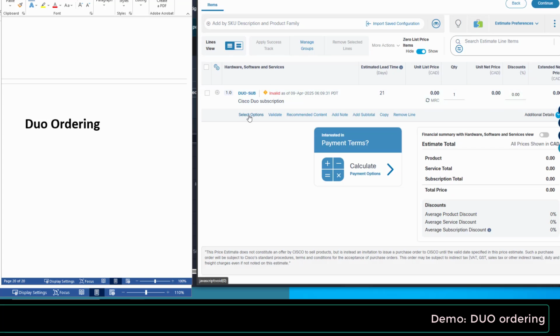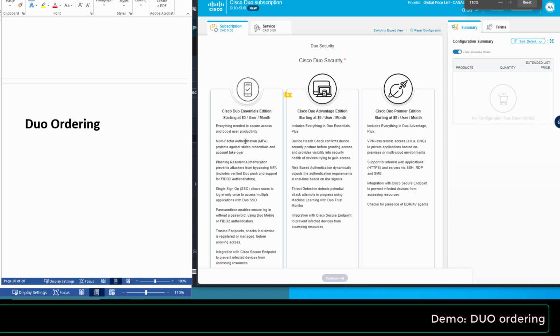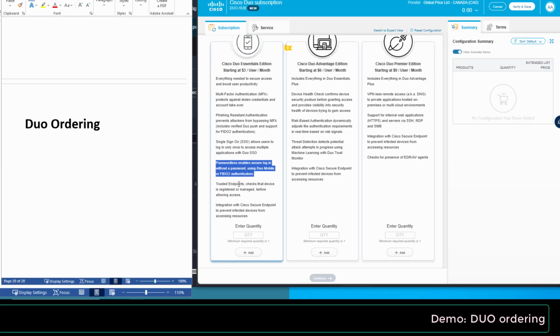Okay, fine. All right, so let's see how many we need. Let's go select options. All right, so it says that we have got a few options for you. We've got Duo Essentials, which is $3 per user per month, and it gives you the MFA. It gives you the phishing resistant authentication, prevents attackers from bypassing MFA, and so on. A single sign-on allows users to log in, something like that. We all know what single sign-on is. All right, and passwordless, also an option to do login passwordless, and trusted endpoints and things like that. And it supports integration with Secure Endpoint. Okay, fine. How many do you need?